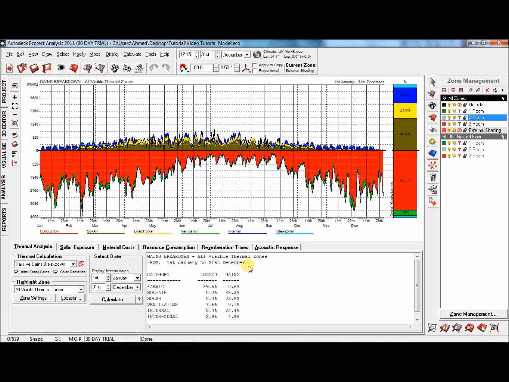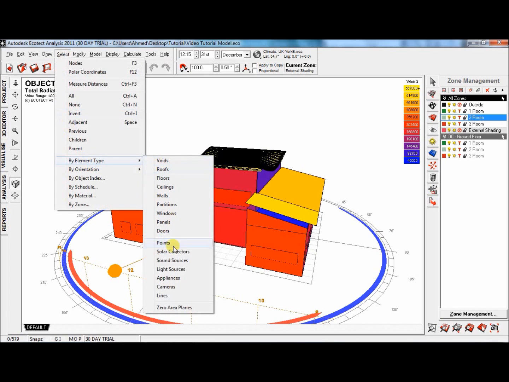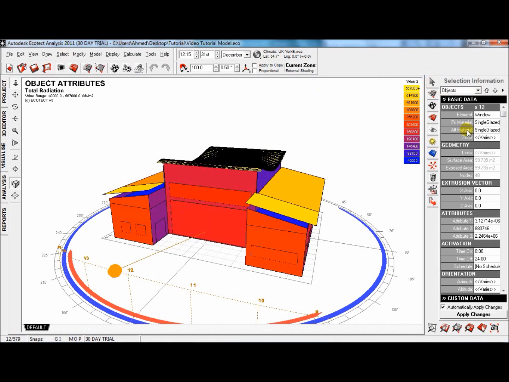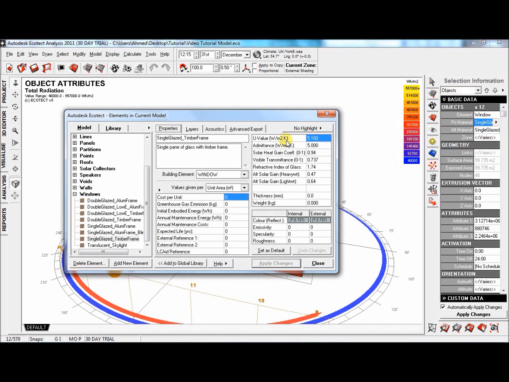So what we can do is we can change the material properties to see how that changes how much heat energy is required. So to do that, we're going to click visualize and we're going to change materials. So we'll click on select by element type, click on the windows. Now if we click on the selection information, you can see that the primary material, if we click on properties, is single glazed timber frame, single pane of glass with timber frame.